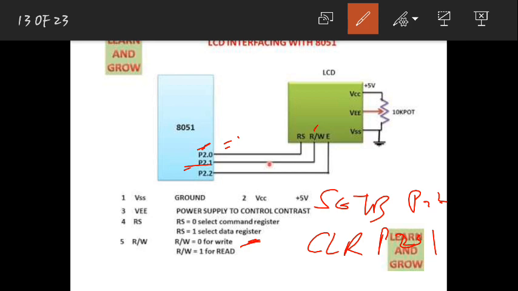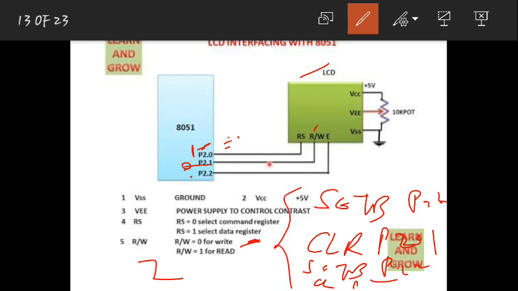Now till this point, only P2.0 has 1 and P2.1 has 0. But when both of these latch into the LCD, only then can it be displayed on your LCD. Is that fine? So for that I should enable, at this enable pin I should give high to low. So again I should write SETB P2.2, then CLR P2.2. So these are the 4 instructions for writing some data onto the LCD.